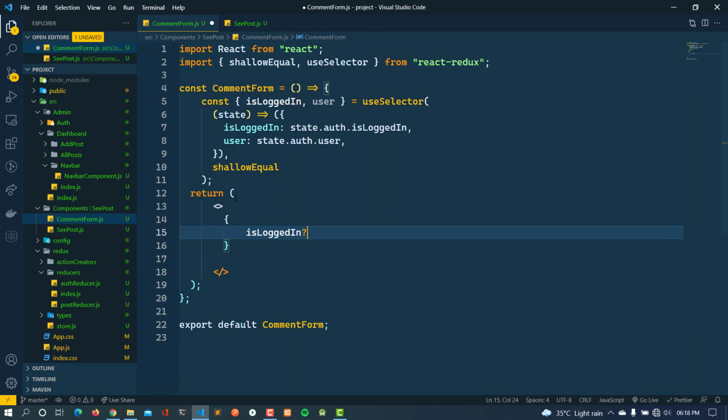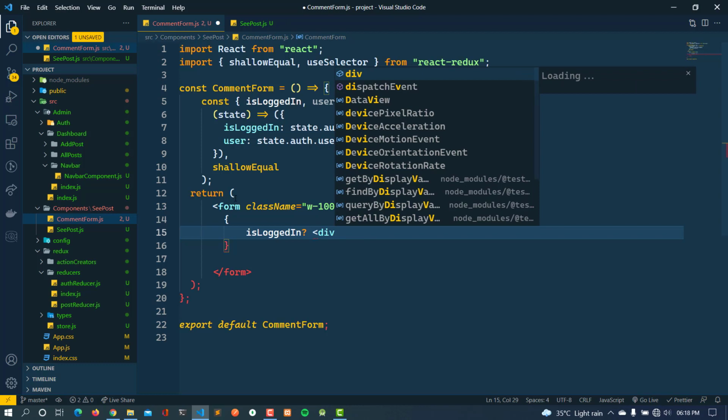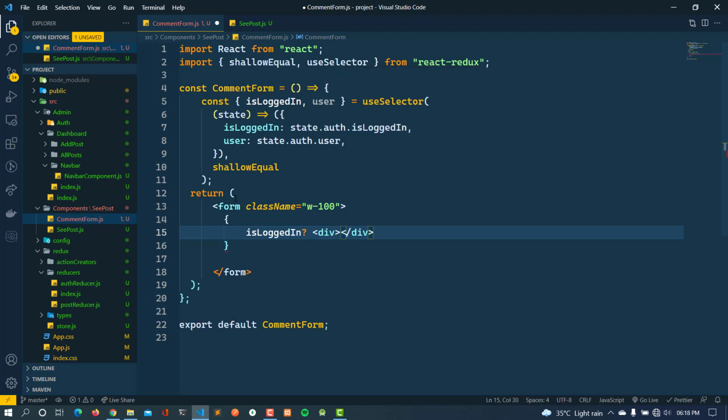So if the user is logged in here, then we also have to add the form here. Then only one thing we will add in the form here. So let's do that. Here I'm going to create one form, and the class name is equal to width 100. Then here I'm going to add one div.